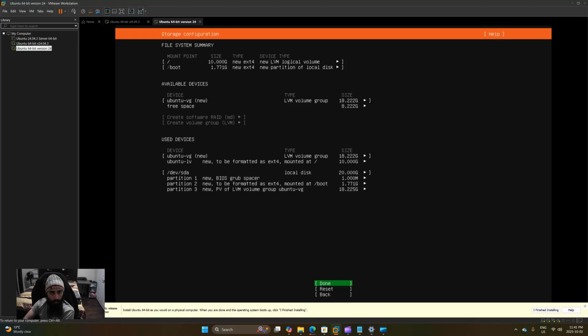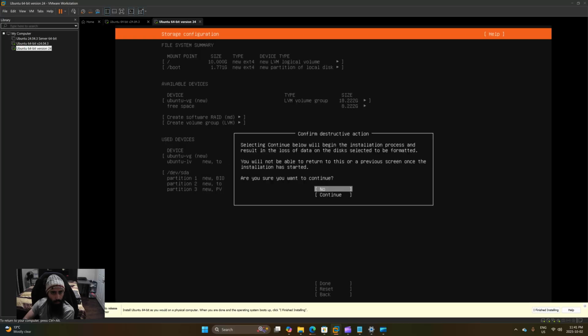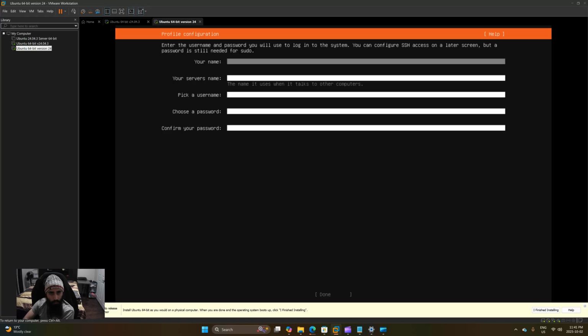I'll hit enter, and now we have the file system summary. This is just a summary, so if you want to reset anything, you can reset, but for me it's good, so I'll hit enter on Done. Then it's asking us to confirm, since it will now write the operating system to the disk, so it's ready for us to use.